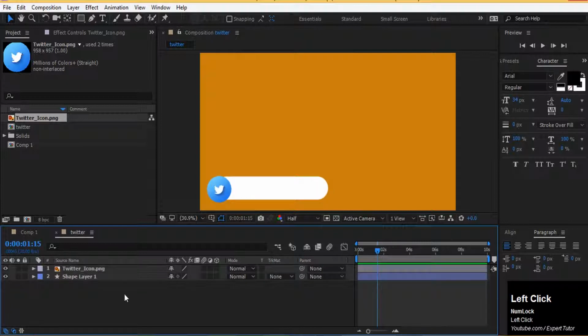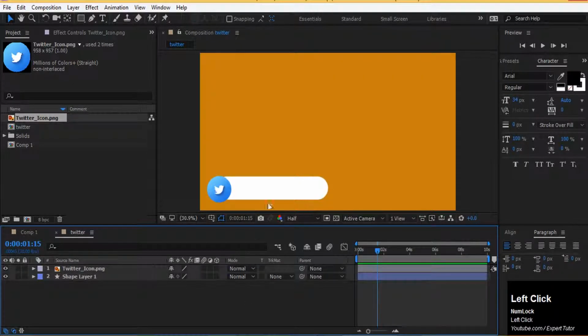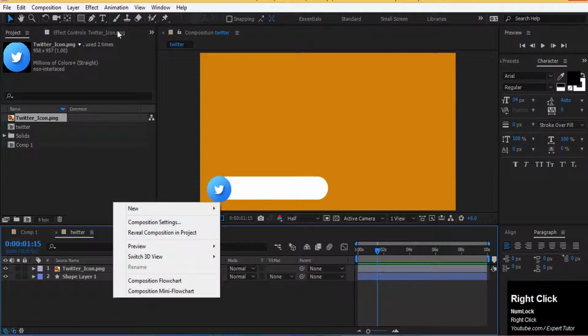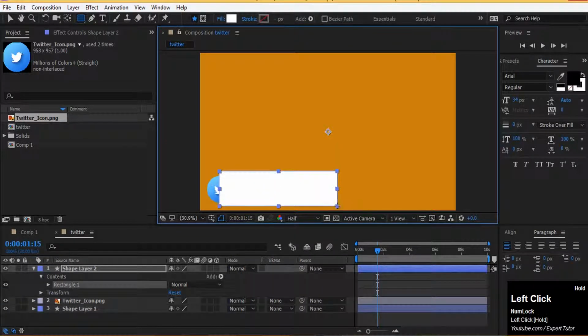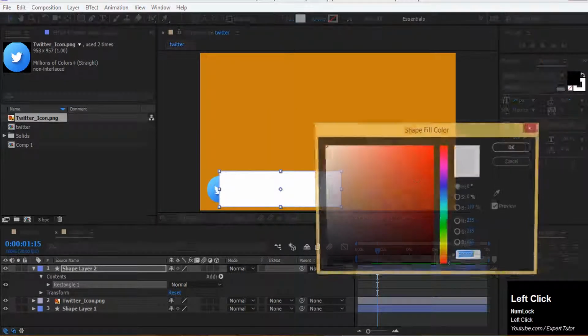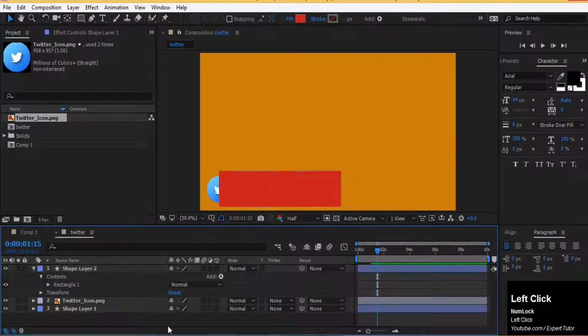So for this we will make another shape, and then we will make it a track matte with this. Okay, this mode is alpha matte, then it will disappear. So I'm going to make a new shape from here, making sure that no layer is selected, and make a shape in size like that. Okay, now give it another color so we can easily differentiate between these two shapes.